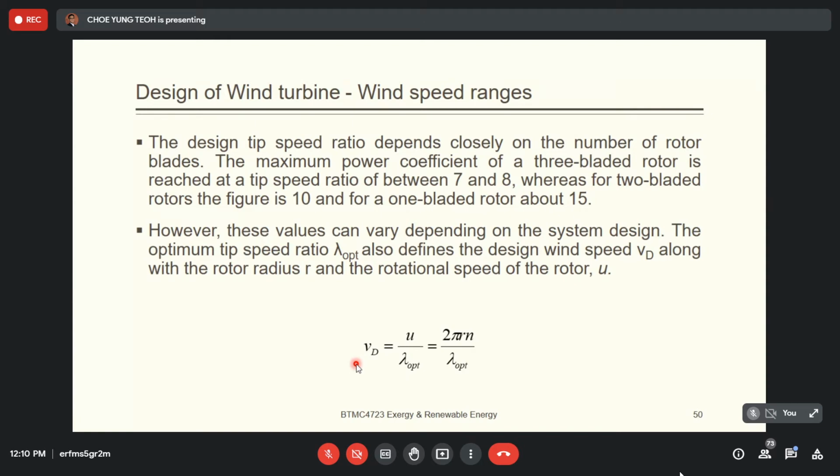But normally, based on the location, you need to have the history of the wind flow, and then you set your design wind speed. Based on the design wind speed, you know what optimum tip speed ratio you need, and then you can find whichever wind turbine meets your requirement.